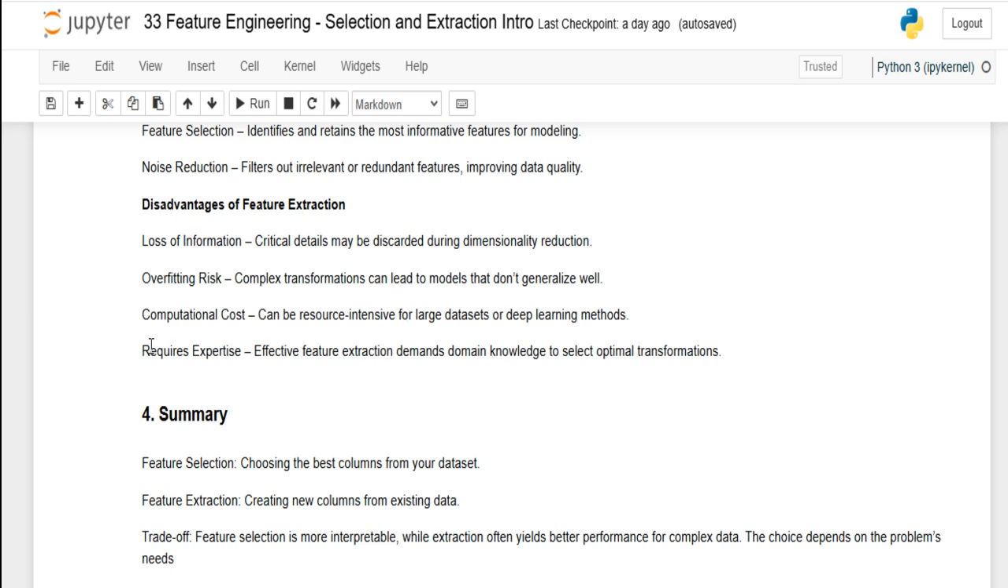Computational cost: it can be resource intensive for large data sets or deep learning methods. It requires expertise, as effective feature extraction demands domain knowledge to select the optimum transformation.